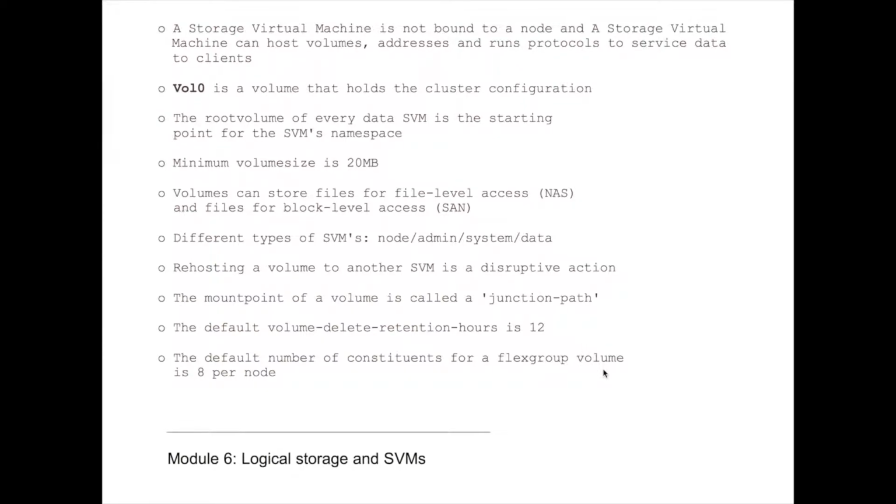Before we continue with networking, let's do the review of the logical storage module. As we discussed, we've got quite a few types of storage virtual machines, and the data SVMs that we talked about are never bound to a node and are containers that can host volumes, addresses, and run protocols to serve data to clients.